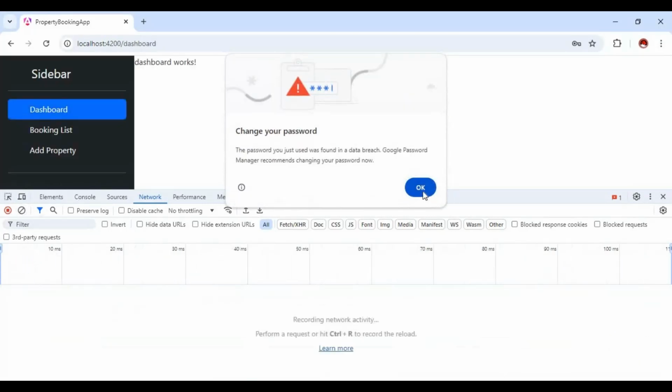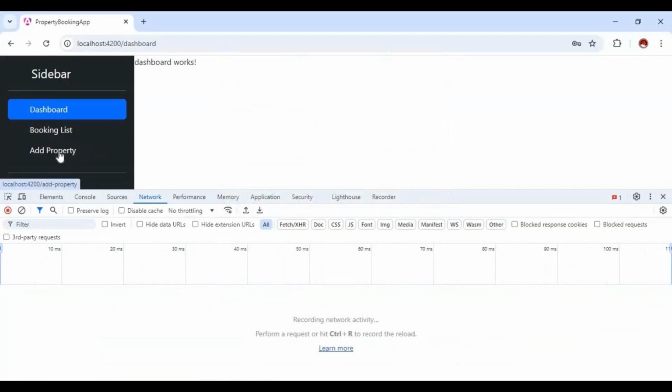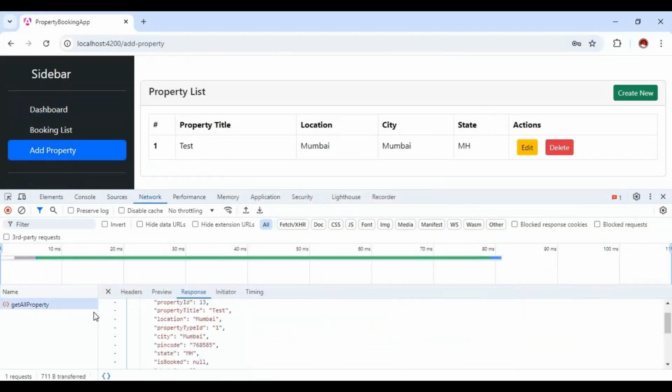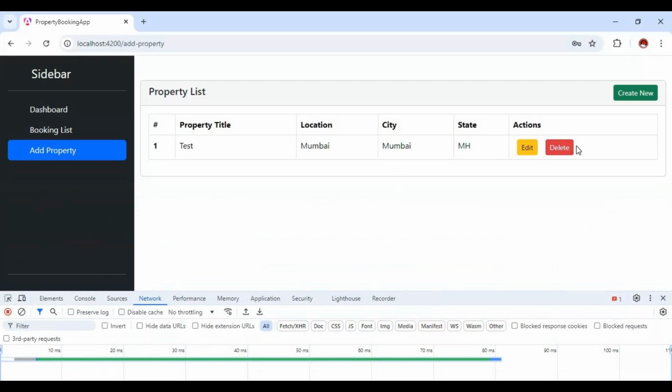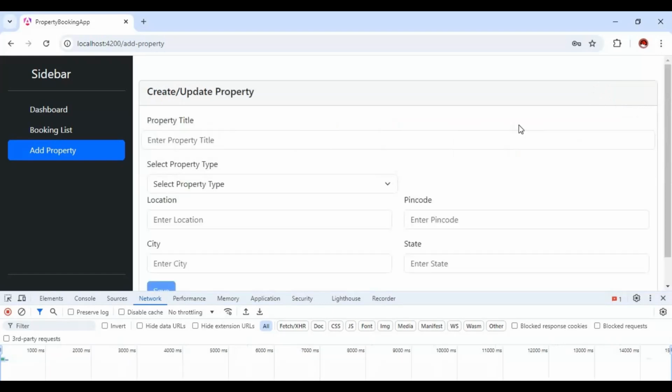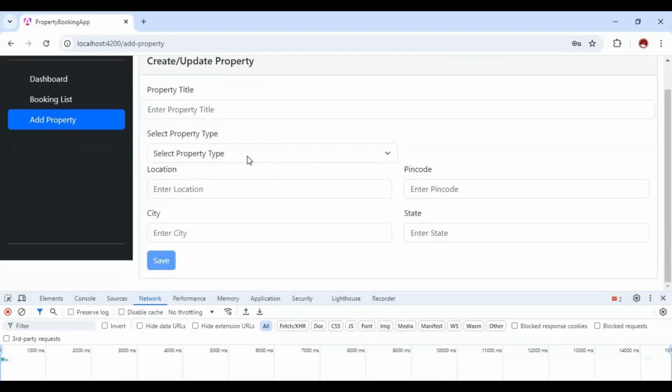Now let me clear this. Once we click on add property, get all property is getting called right here, if you see. And now we are also getting these two buttons, edit and delete. Here also we are seeing this create new button. Once we click this, we can jump over here.